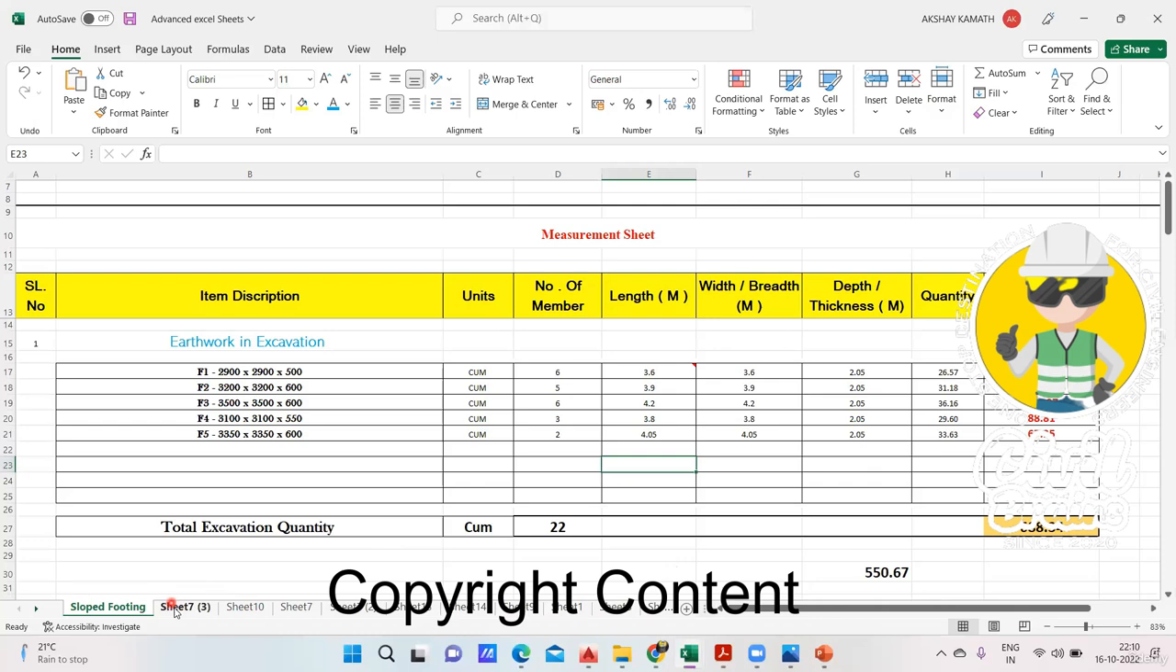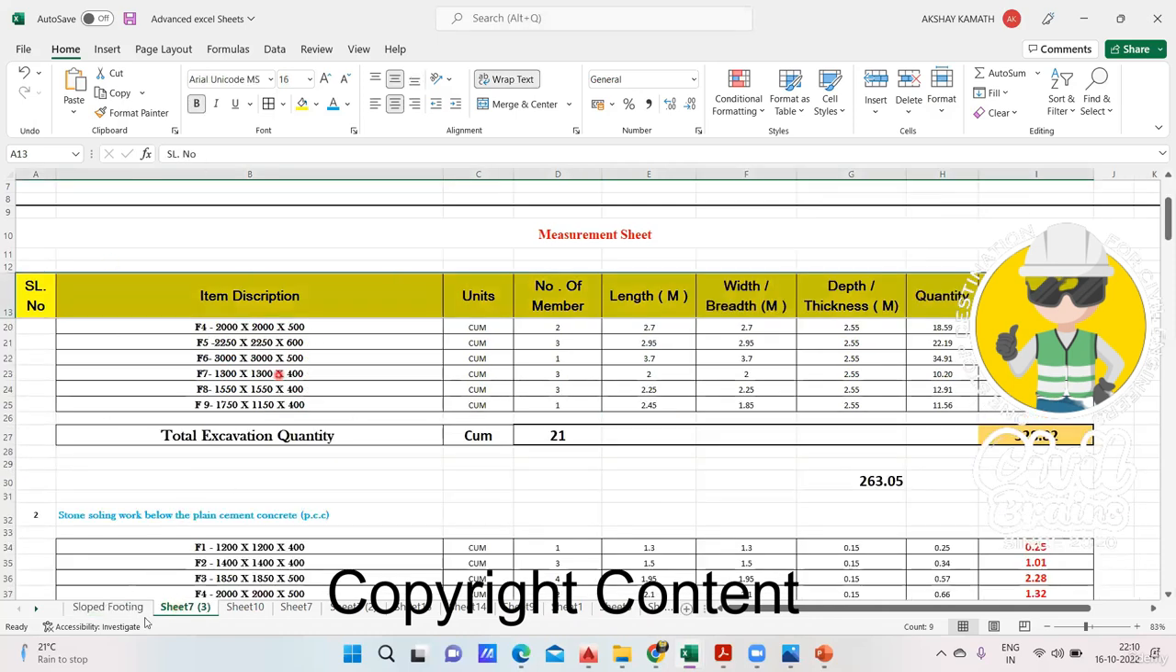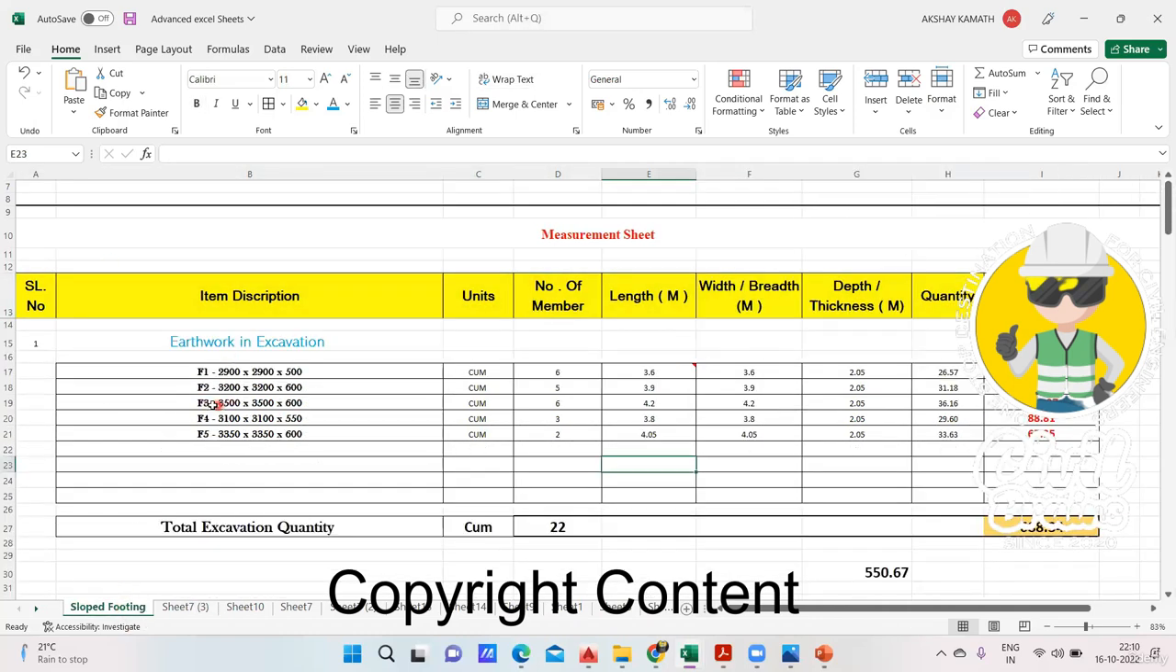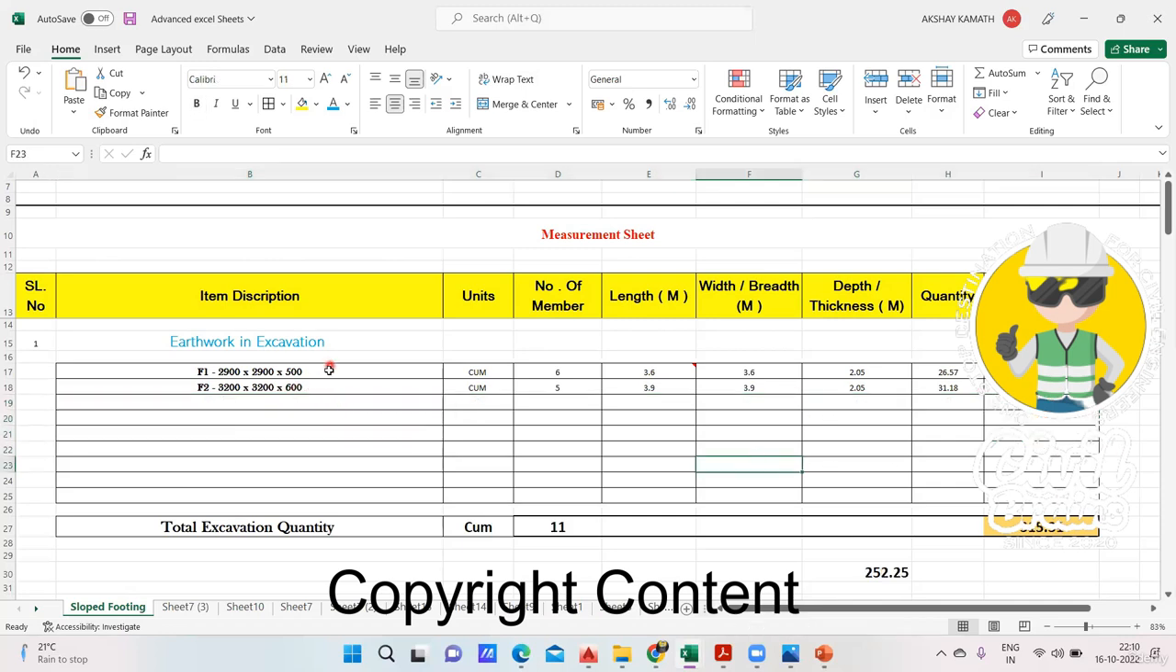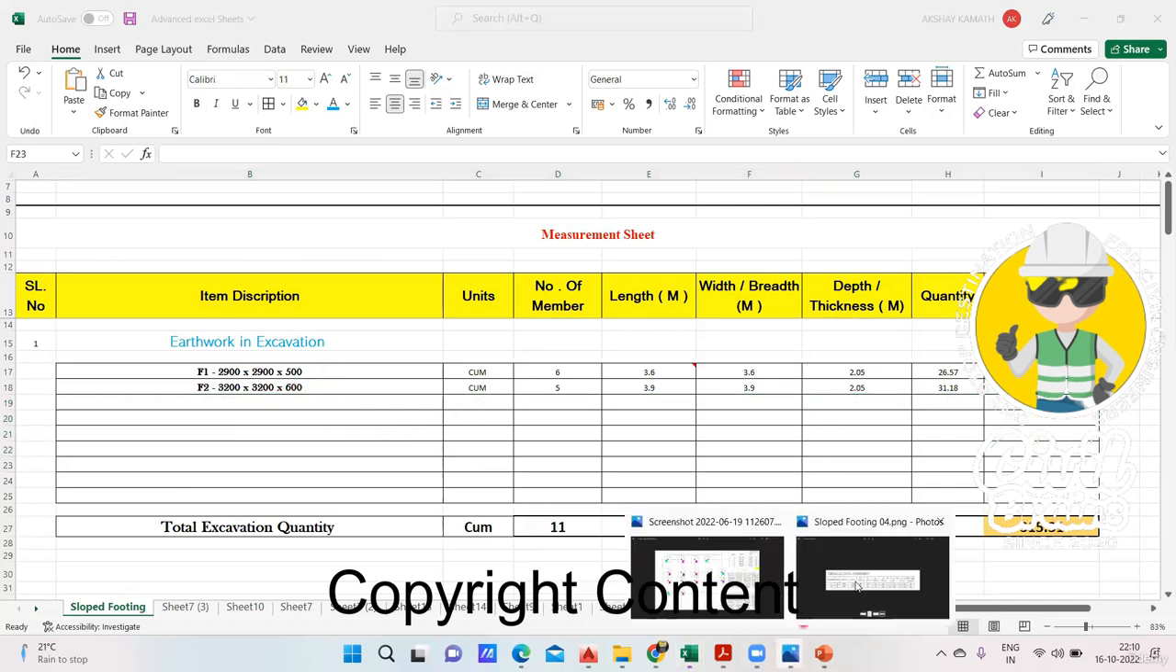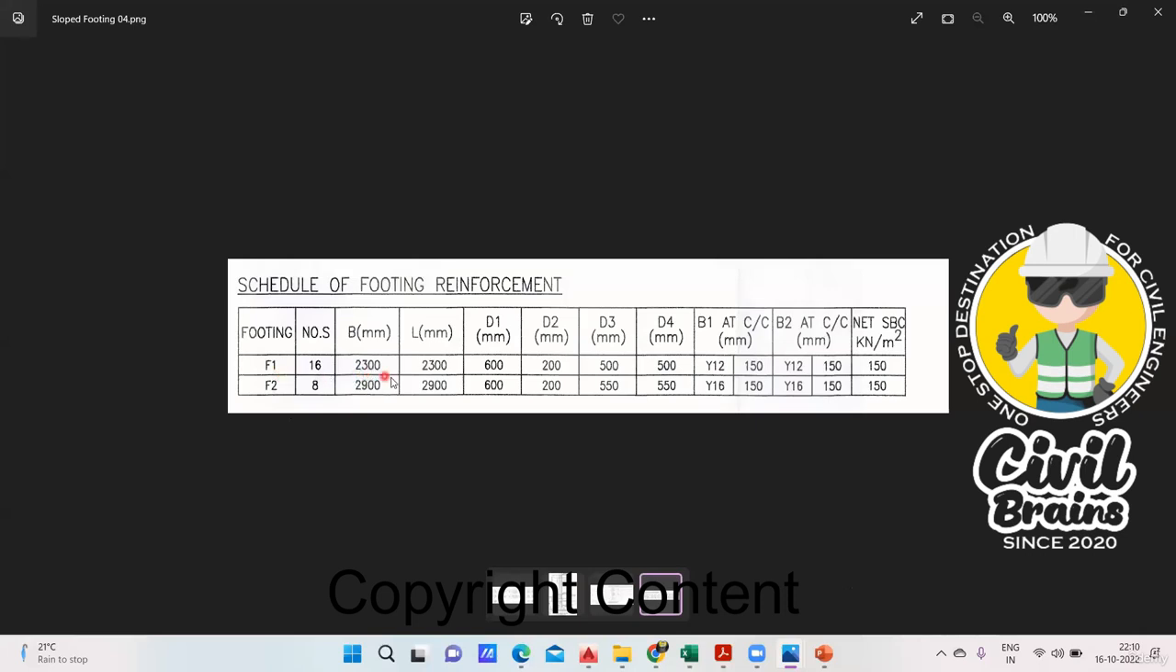So what I've done, I copied one of my Excel sheets like we did previously. And now I'll take out everything from here. This is not required. So only two footings we have, F1 and F2. Quickly note down the values. So my F1 footing is 2300 by 2300, and this is 2900 by 2900. So we'll write here.